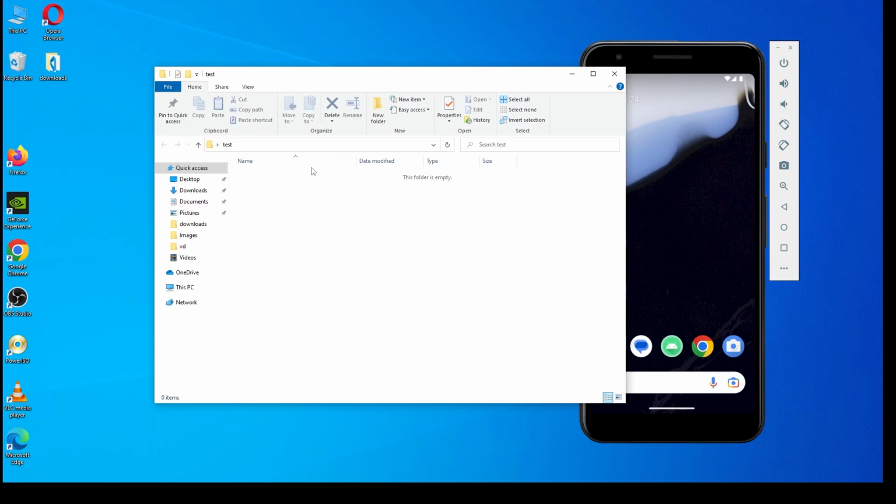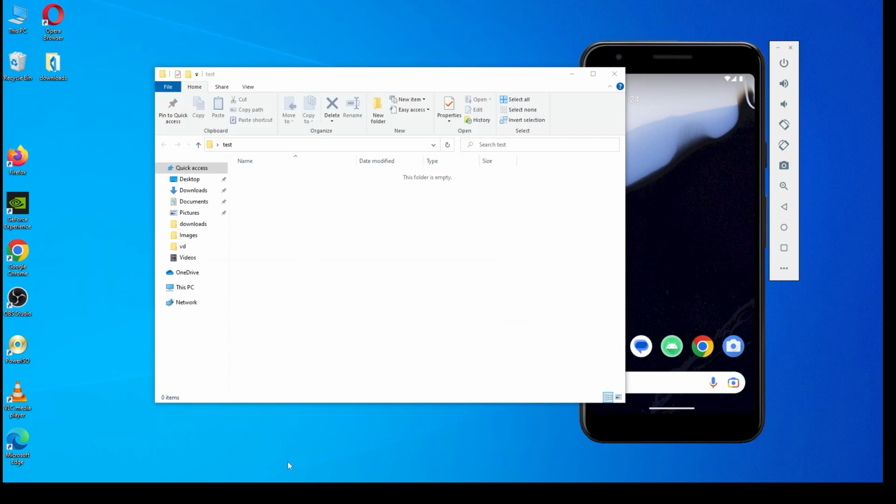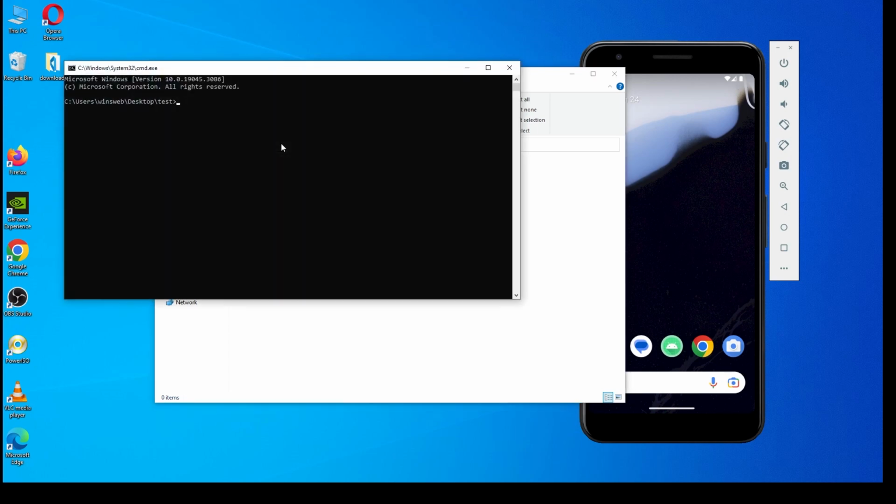So at the top here, you click on this one, then you delete everything here, then you type CMD. First of all, let me close this command window. Then you type CMD and press enter, which will open the command prompt based on your location.